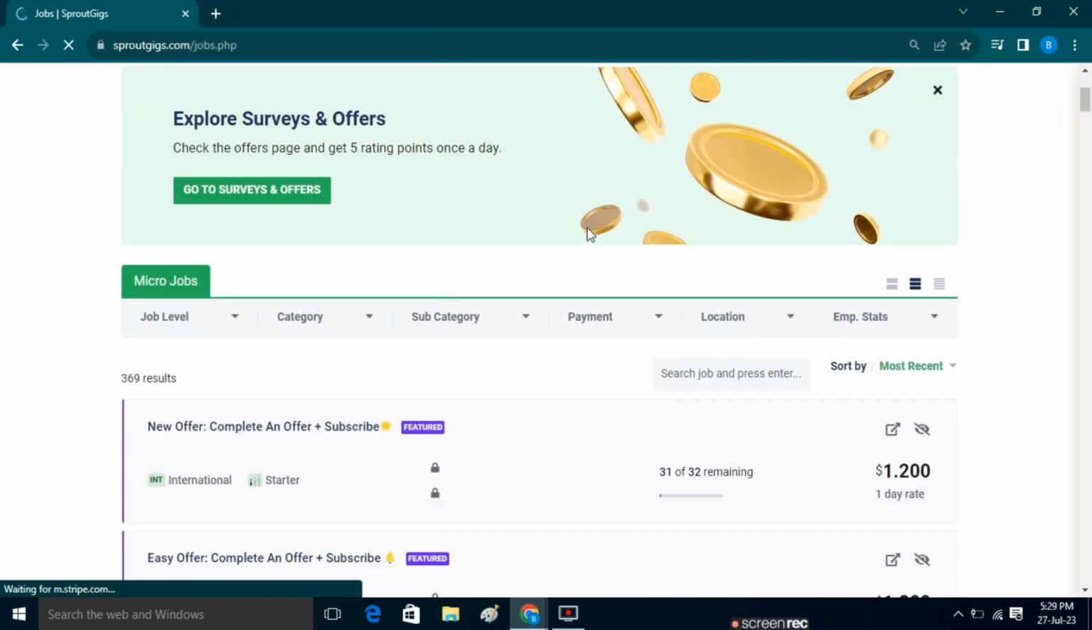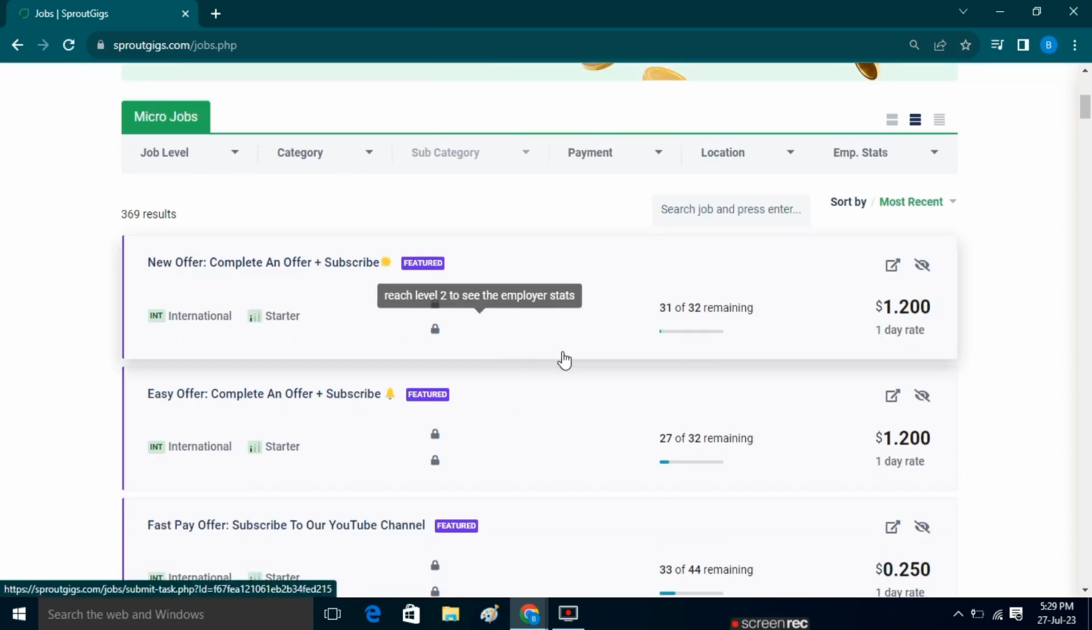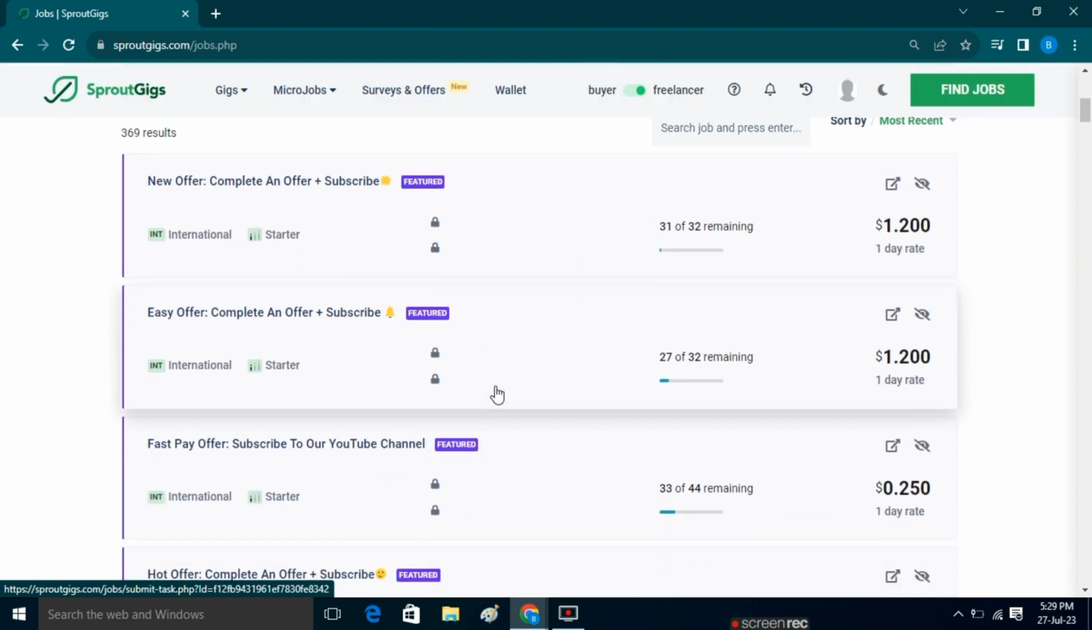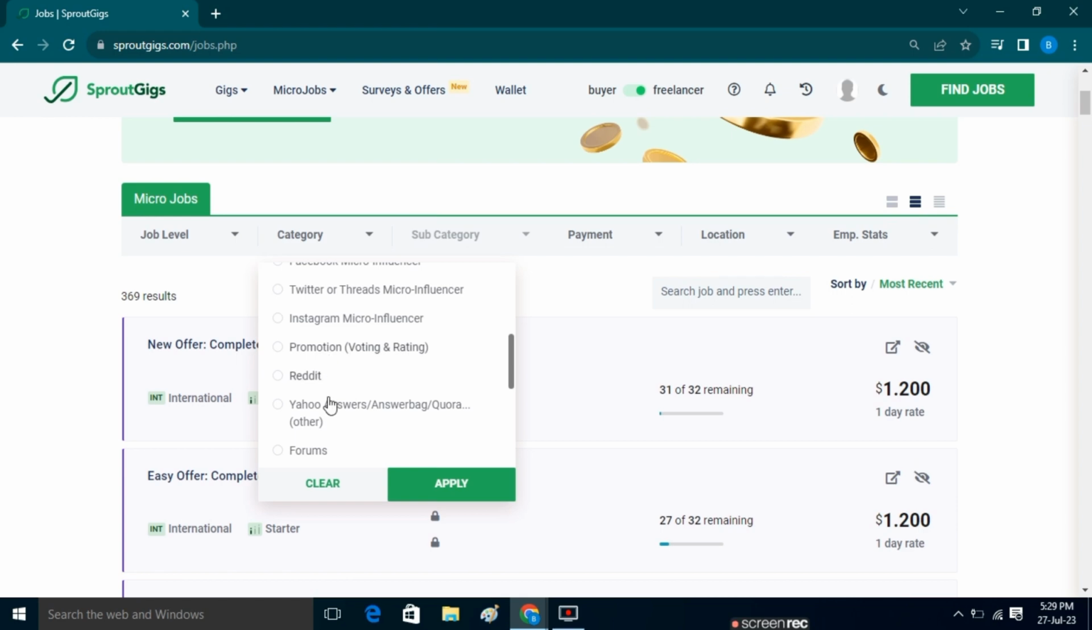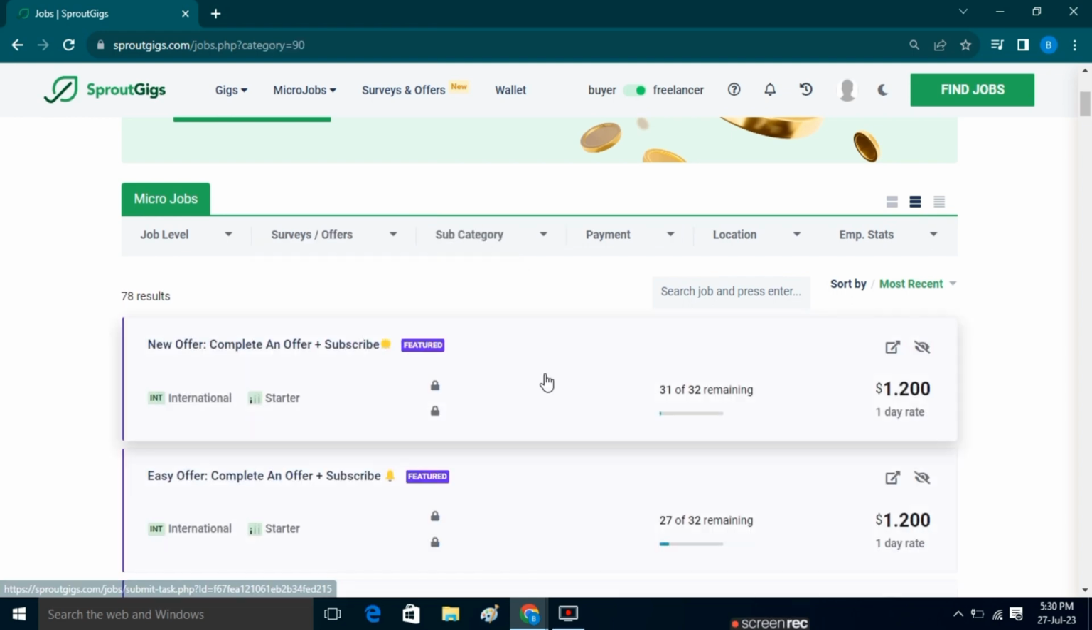There are a variety of microjobs available on Sproutgigs, and they're very easy to do. Here are some of these jobs. You can complete these to earn money. You can also select any category that you want to and then click on Apply.